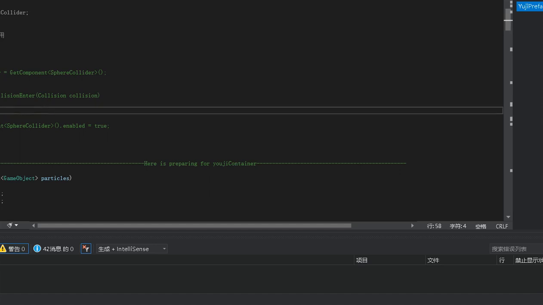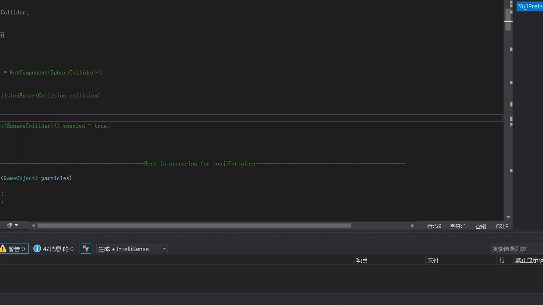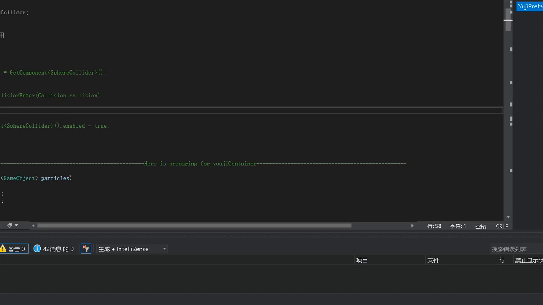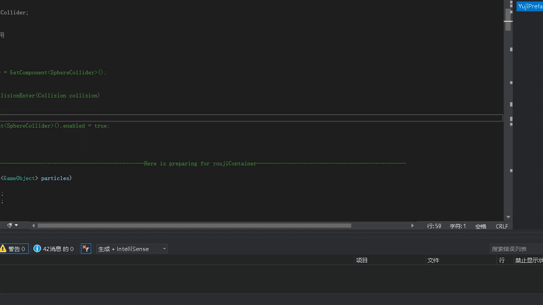And how about the rigid body? Should we code the rigid body in code? No, you don't need to code it out. Don't worry, I'll show you today. Okay.